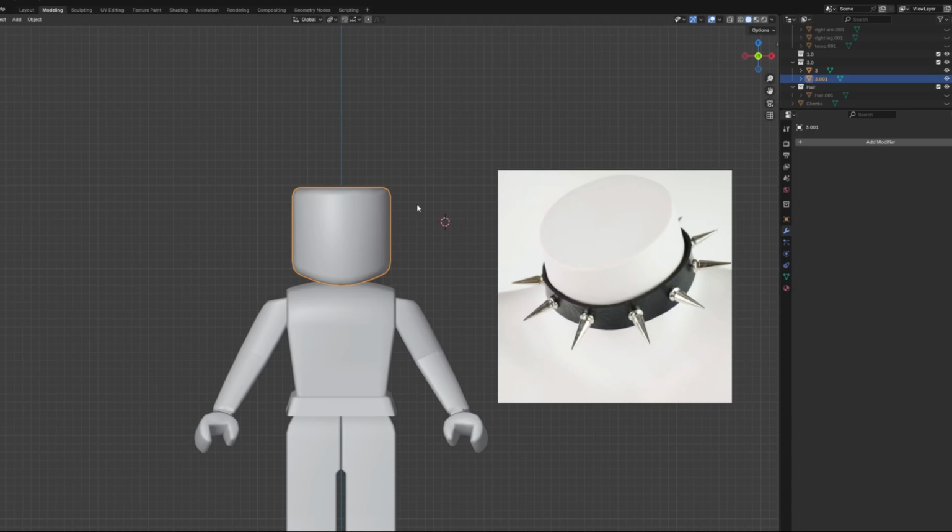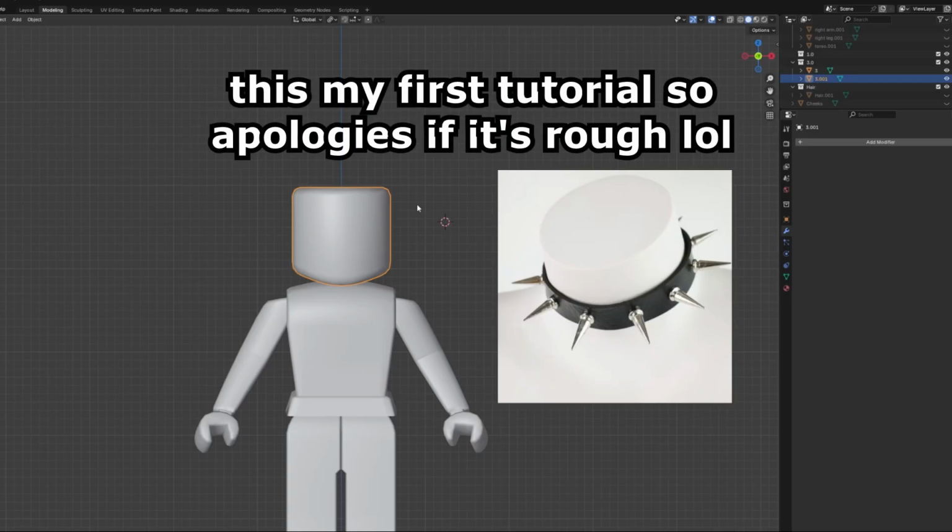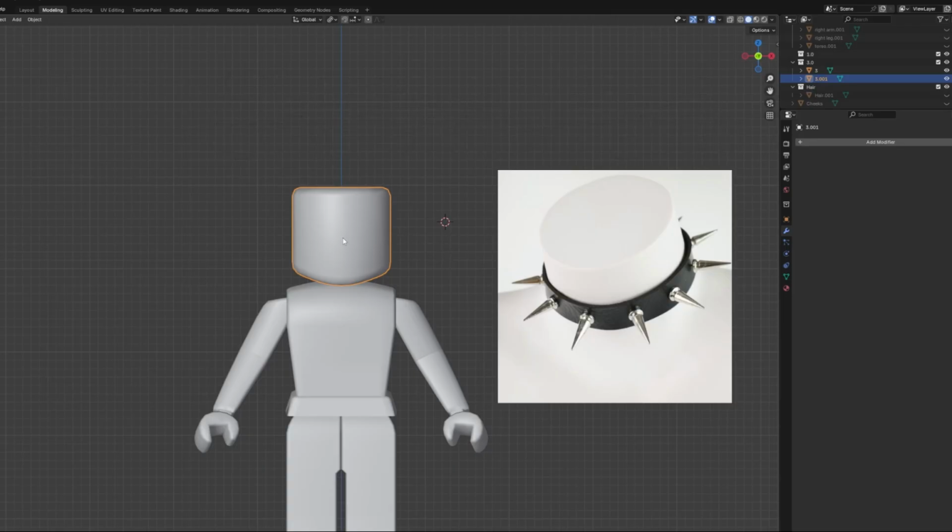Hello, today I would like to show you how I make chokers on Roblox. As you can see here, I have a reference that is a spiked choker and a 3.0 bundle here. What I'm going to do first is hide the head so I can actually see what I'm doing.